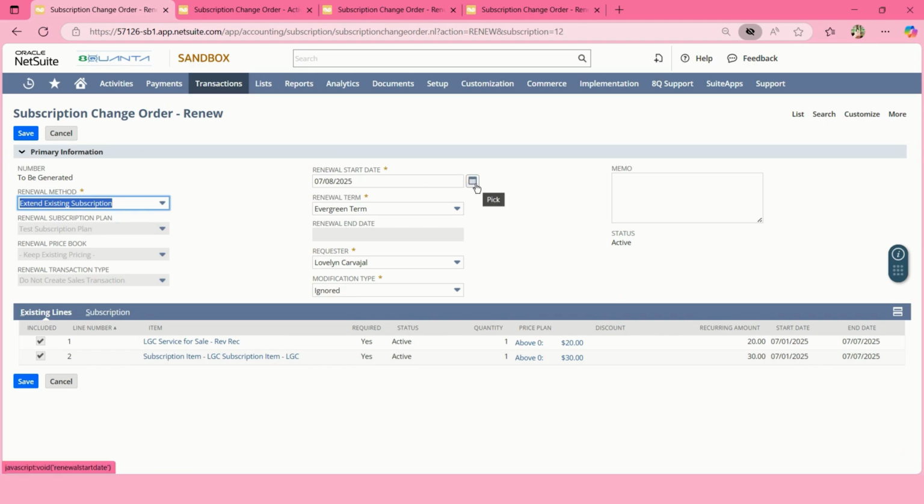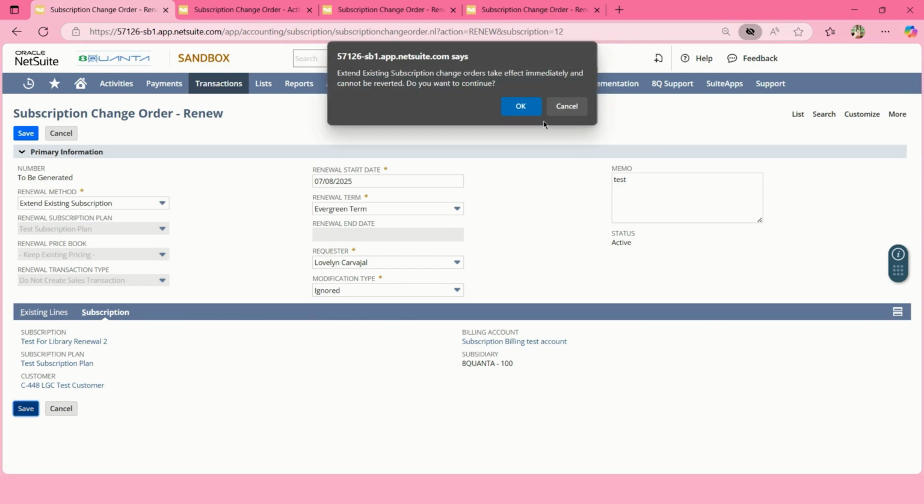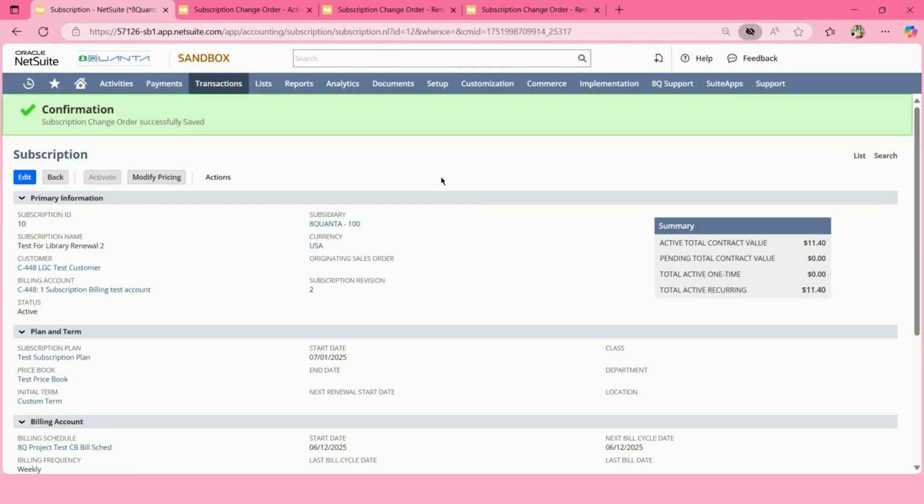Enter the renewal start date. Select the renewal term and add all necessary details. Optionally, you can also add a memo. Once all details are entered, hit Save. You'll notice that the subscription status is now set to active. We have now successfully renewed a closed subscription.